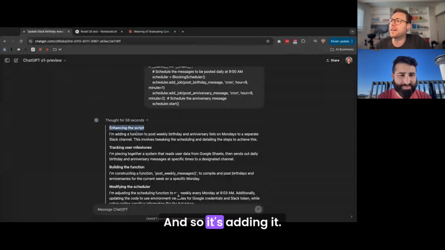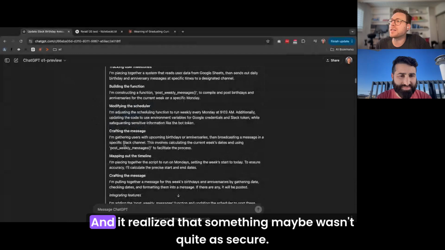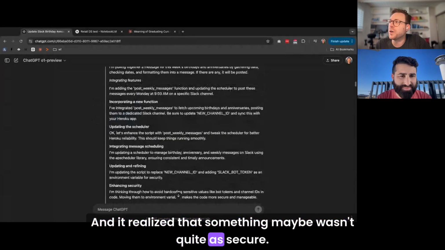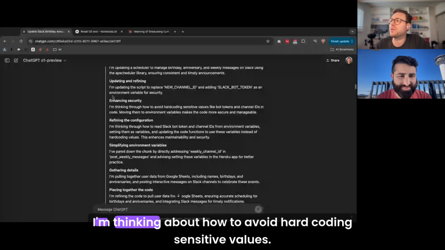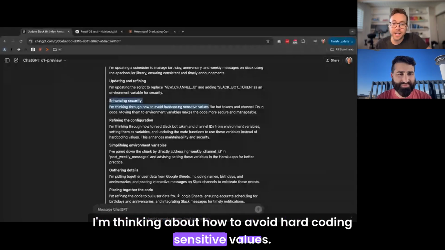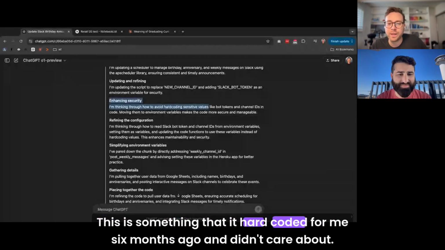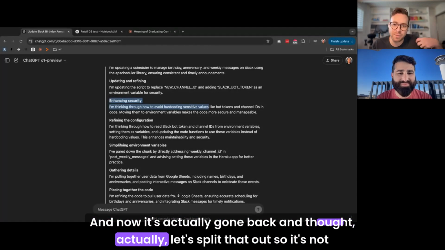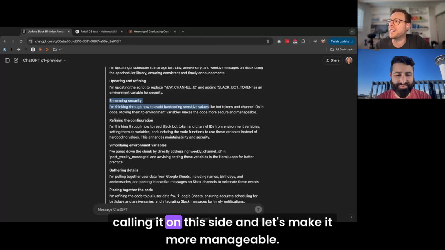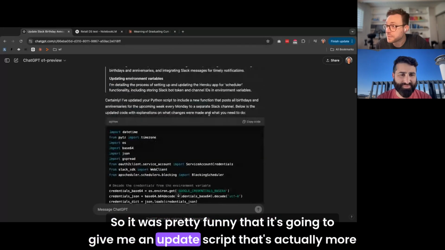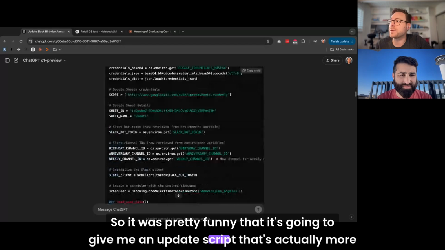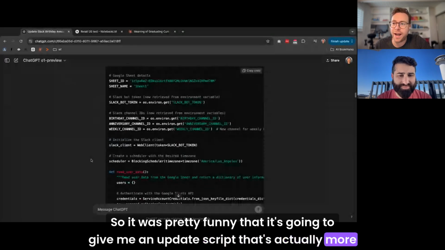And so it's adding it, and it realized that something maybe wasn't quite as secure. So then it's going through enhancing. I'm thinking about how to avoid hard coding sensitive values. This is something that it hard coded for me 6 months ago and didn't care about. And now it's actually gone back and thought, actually, let's split that out so it's not calling it on this side, and let's make it more manageable. So it was pretty funny that it's going to give me an update script that's actually more than what I asked for.